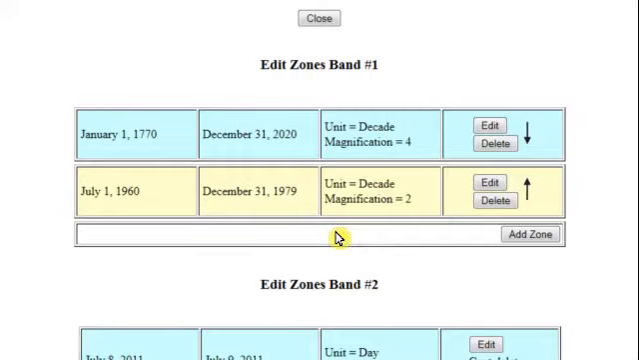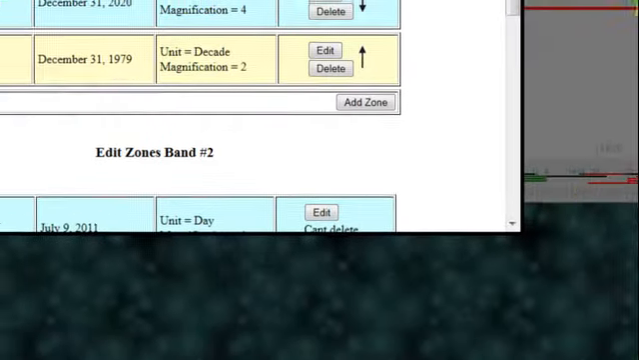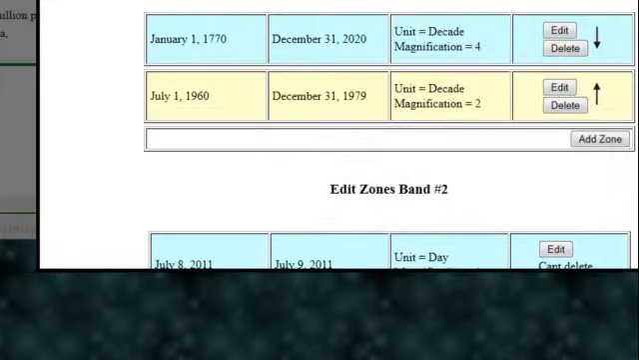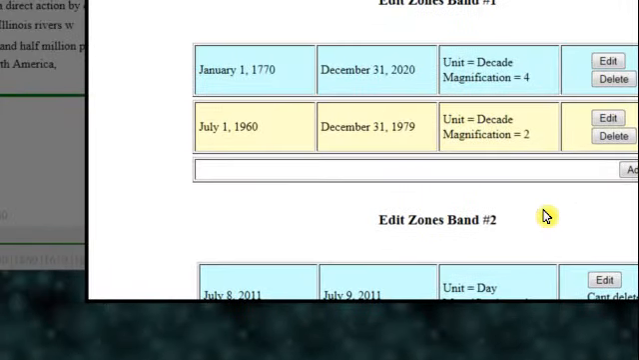But a zone is two dates, the unit, which is actually these little marks down here on the timeline, how they're specified, decade, year, month, etc., and magnification, which is kind of elusive and confusing and unquantifiable. So I'll go ahead and close this.